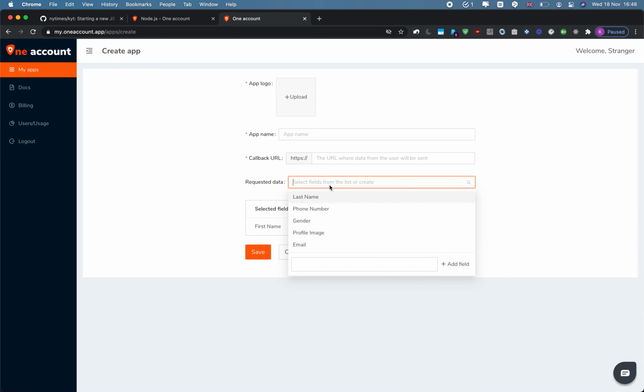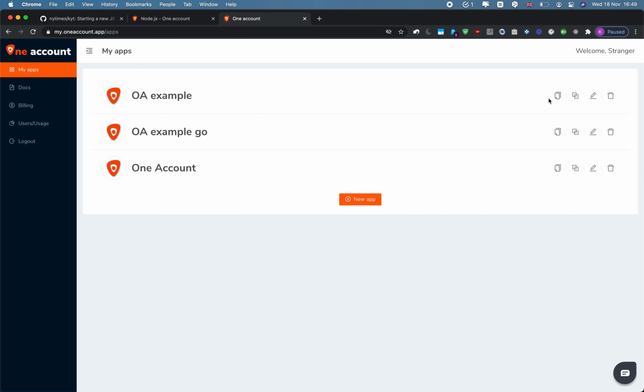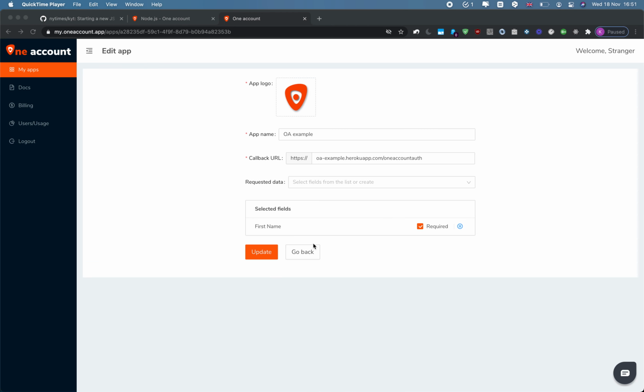And if there is no field for you to select and you need something else, for example work email or business email, we can simply add a field and select a type. Also you can choose whether it's required or not. So I already created an application for this tutorial and we're going to be using this.